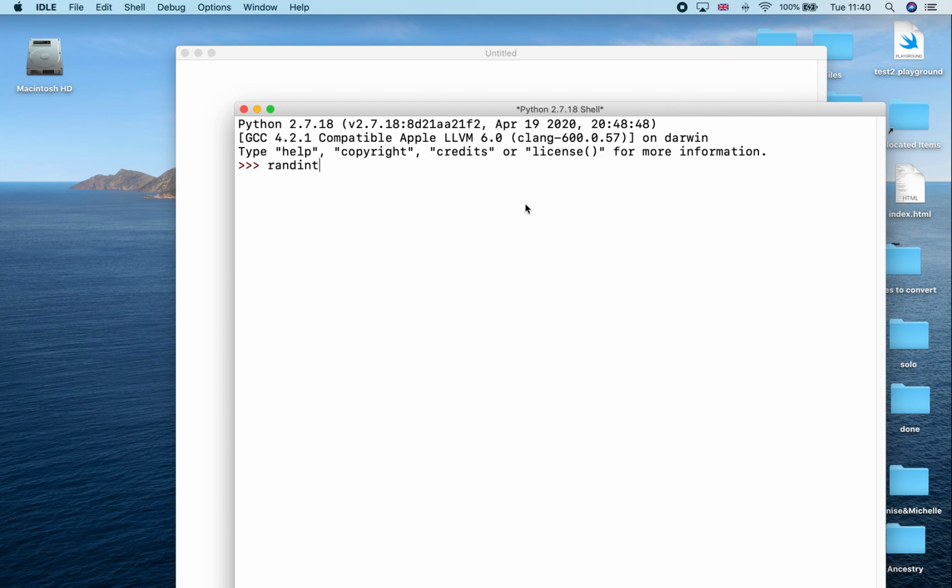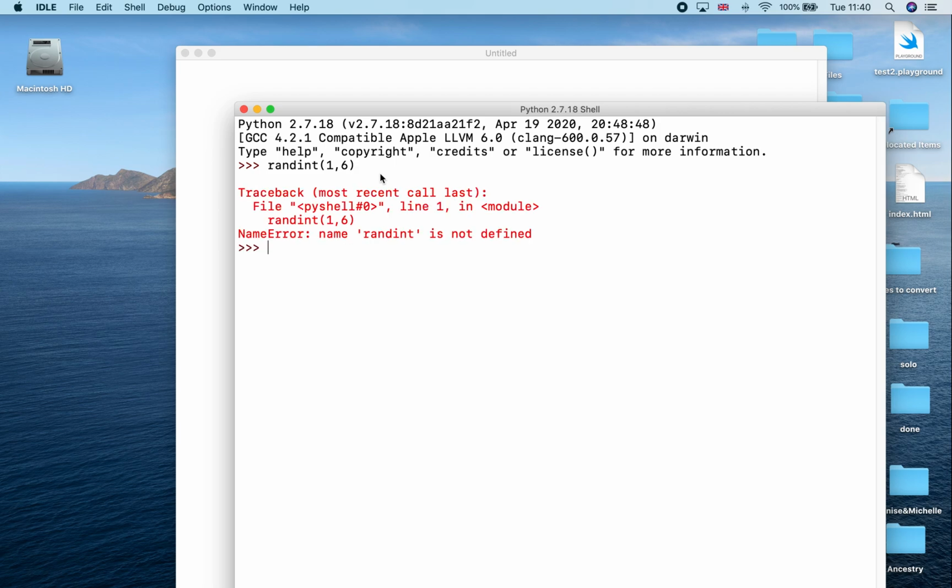Randint, and then I say what the numbers are that I want to produce for my random number generator. Now, if I'm using a dice, as I've said, there's 6 sides, all numbered 1 to 6. So I start off by putting in 1, then a comma, and then 6. So that tells me to generate a random integer, which is a whole number, remember, between 1 and 6. But if I press enter now, it's going to give me an error. And there we go. It says randint is not defined. I'm going to explain why.